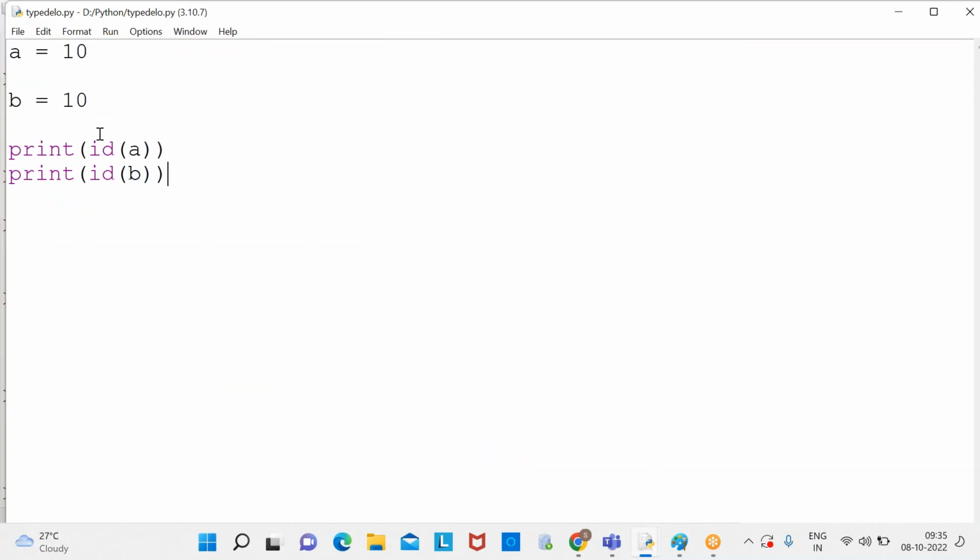When you have the same value in two different variables, this feature applies only to some extent. So for example, if you have a = 10 and b = 15, now you will obviously not have the same memory. Am I correct?